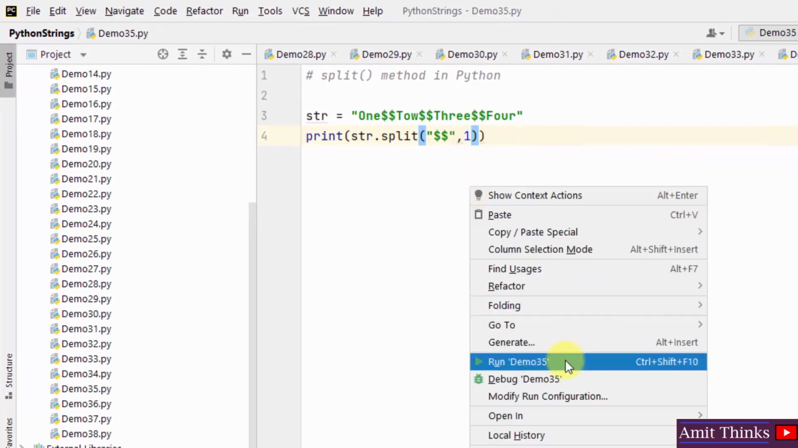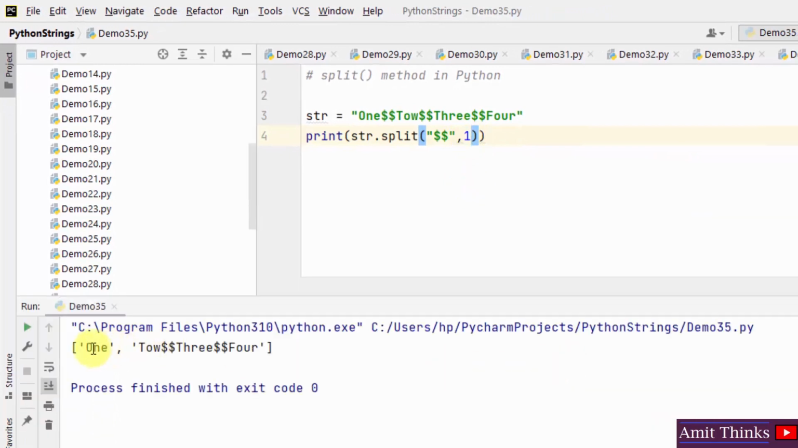Now let us run it. Herein you can see one split is performed and the entire string is converted to a list. We have 2 now. That is, the split method is used to split a string into a list. We have set a separator as well as the number of splits. So we split it only one time. This is how you can use the split method.